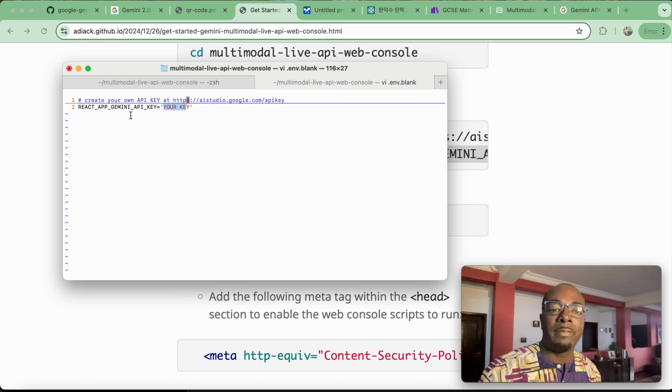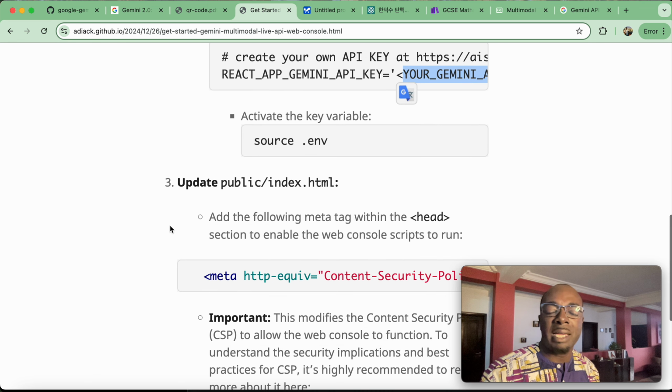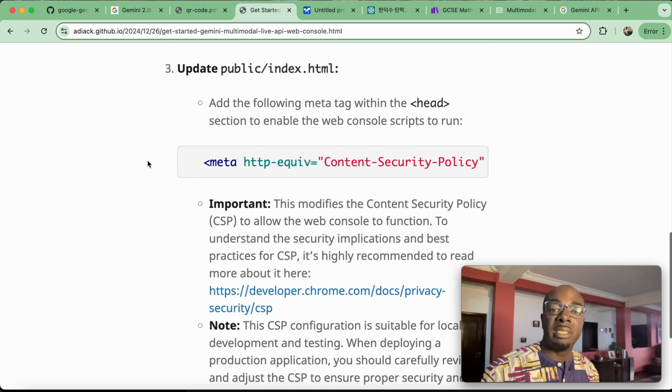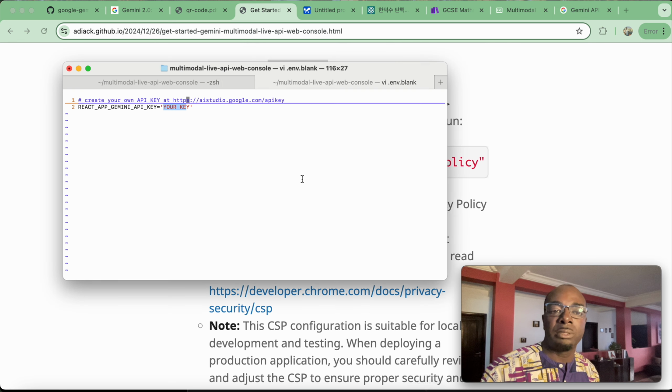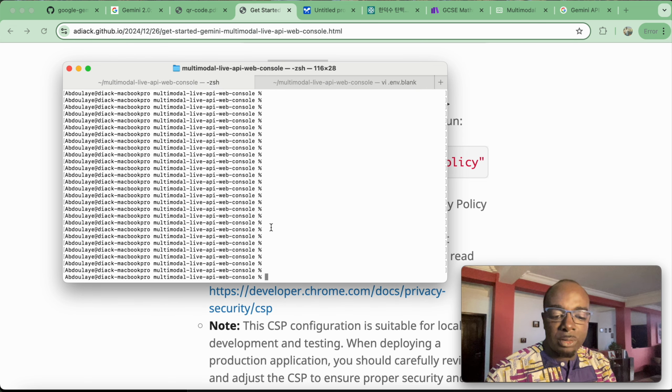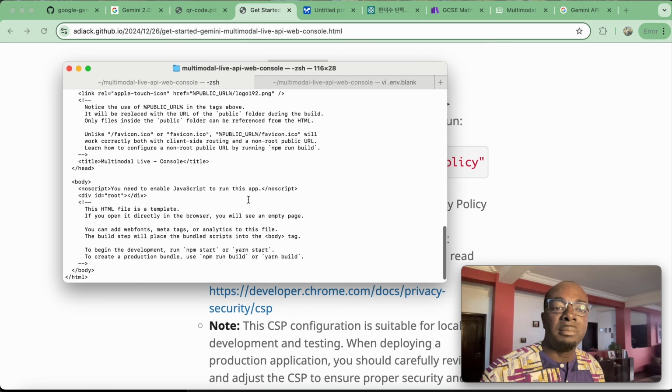Once you've saved your API key here, you need to activate it. So you need to run the command source .env, which will refresh and activate this new variable. Then the next thing we need to do is update the index.html file. You will find it in the public directory. So this is the file.